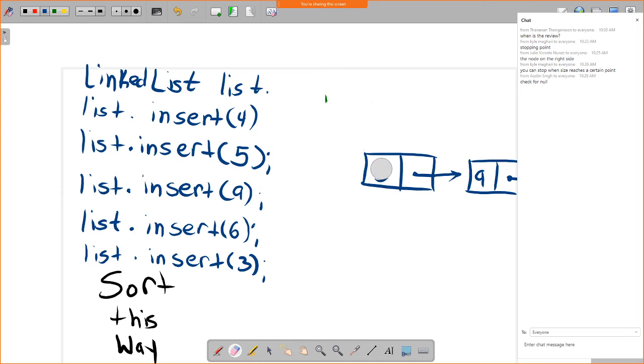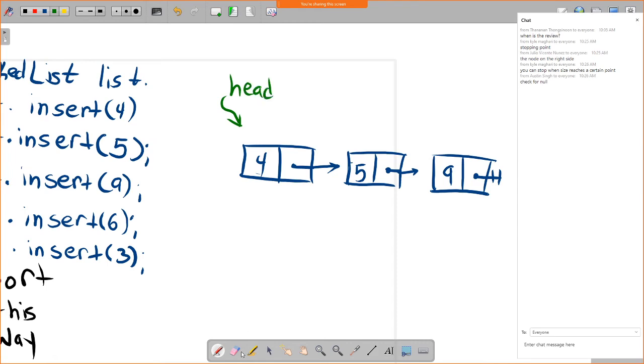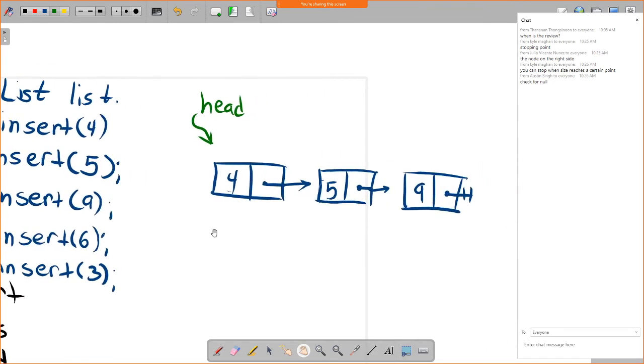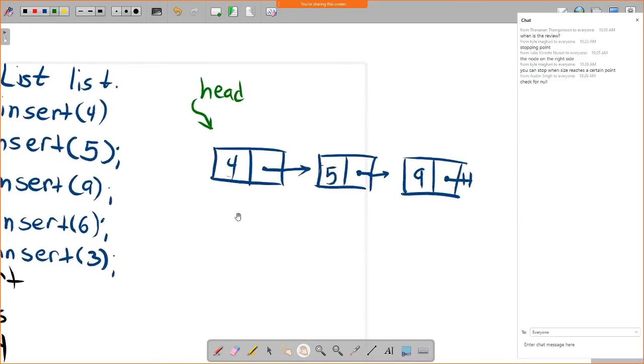Right, so now instead, we would insert 4, 5, and 9, which are already in order, so it's just going to insert them like normal. So I end up with something that looks like this, where we have 3 things. The last one is null. This would be 9, 5, and 4, and then I have the head pointer right there. Okay, so hopefully that's pretty straightforward. If I insert 4, 5, and 9, then I'm just going to get that list.